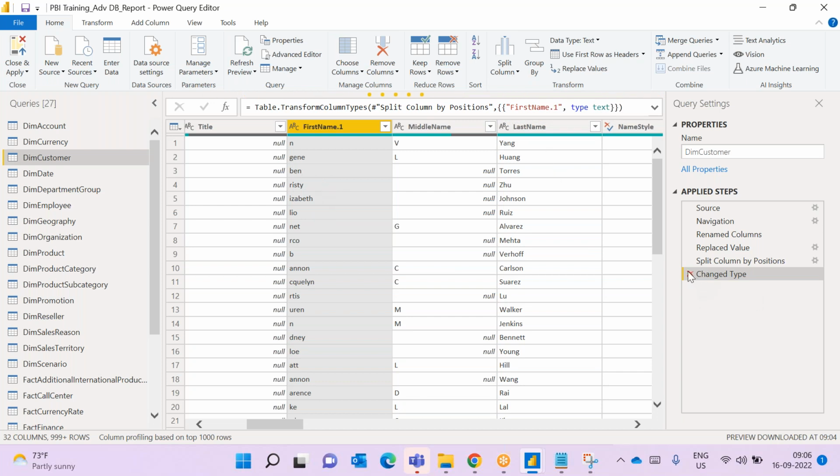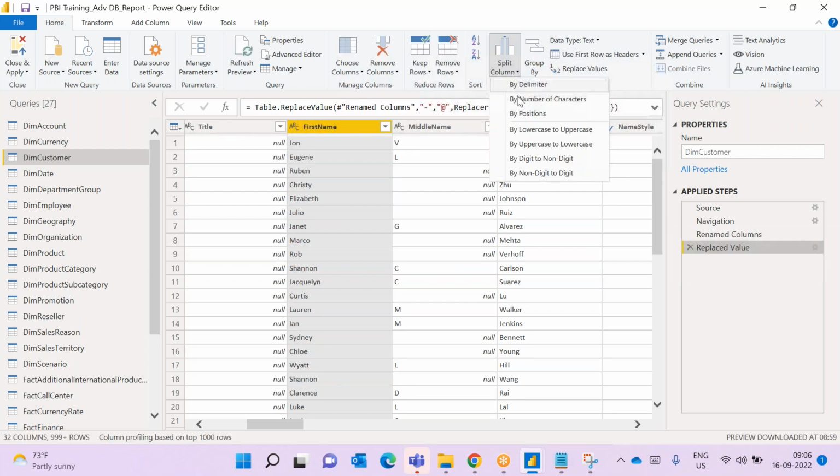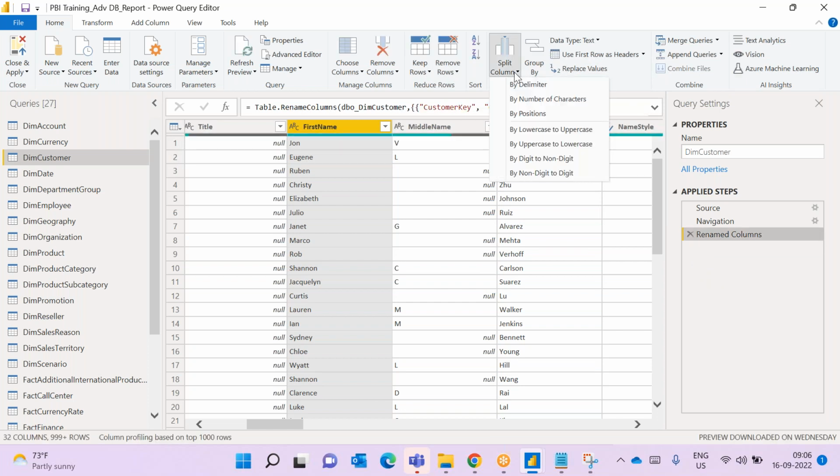Next functions we have are lowercase to uppercase and uppercase to lowercase. Let me remove this replaced value first. What is uppercase to lowercase? As the name suggests, it will convert capital letters to small, and small to capital. That is uppercase to lower, lower to upper. So let's see now.